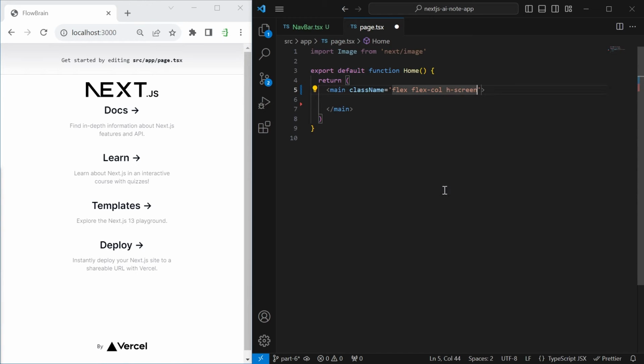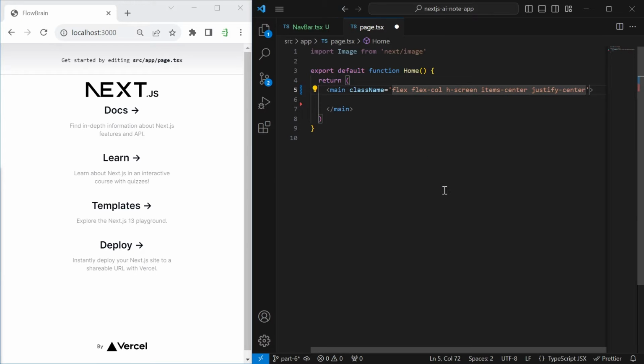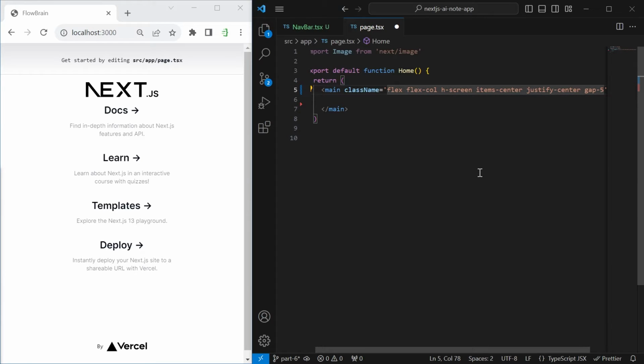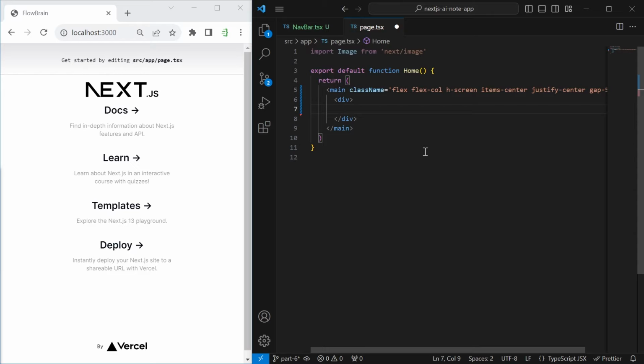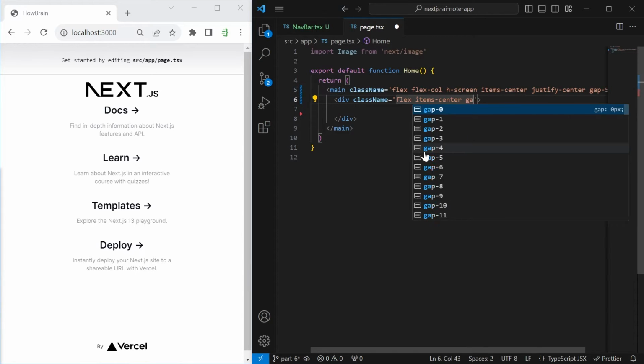We set the height to the full screen height. We use items-center and justify-center to center the contents on the screen. And then lastly, gap 5 to add some spacing between the elements. In here we put another div, which will contain our logo and app name again. So again, this div gets class names as well, flex, items center, and gap 4.